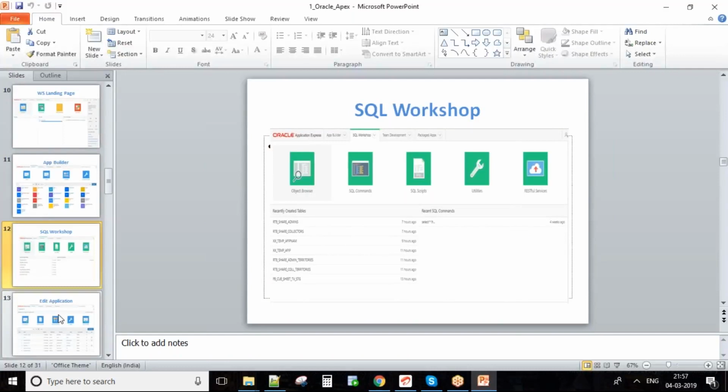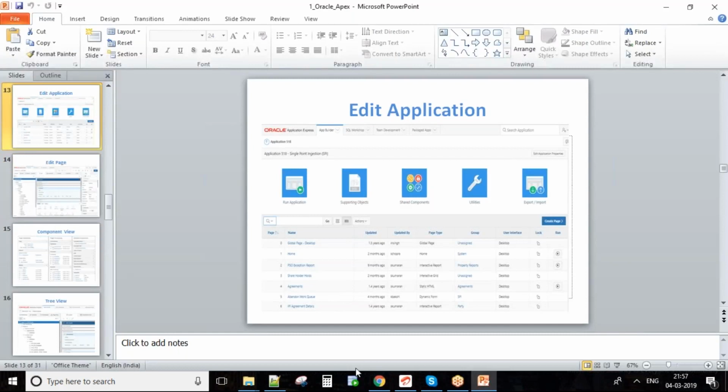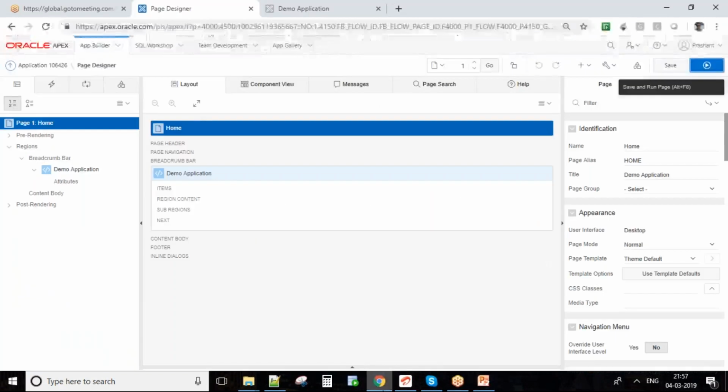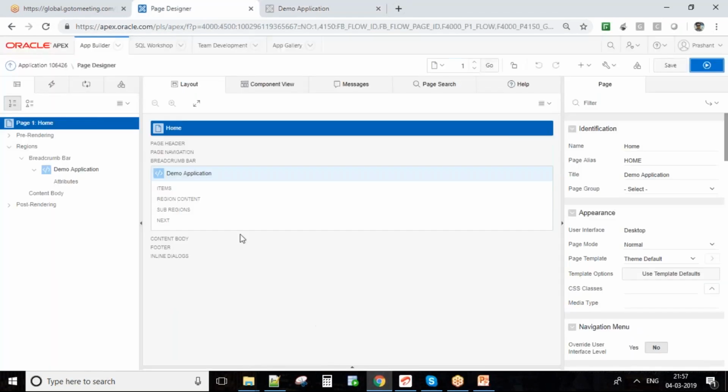SQL Workshop, we'll see it once we cover the app builder. We'll go to the SQL Workshop also. Then edit application. So we are at this stage right now, edit application. Once you have created one application, you can go and edit it.